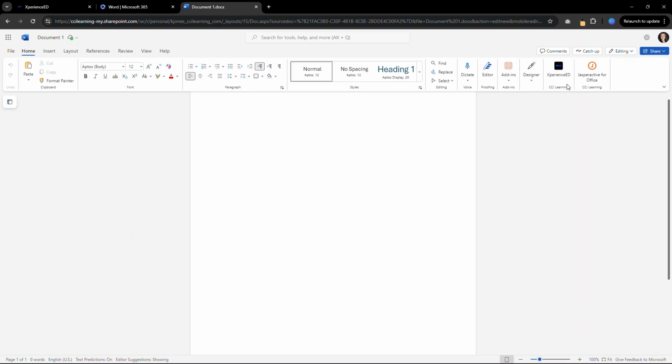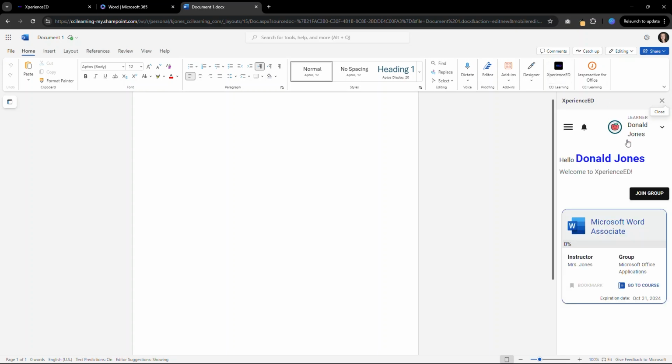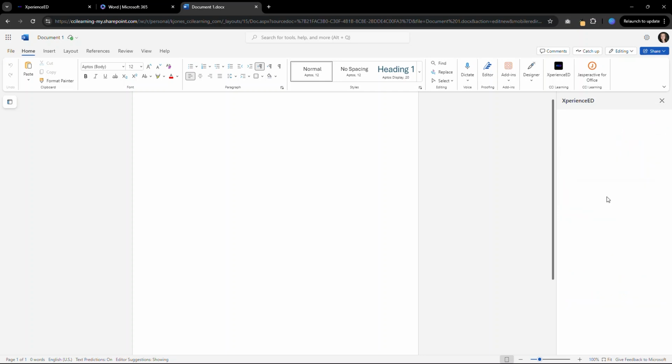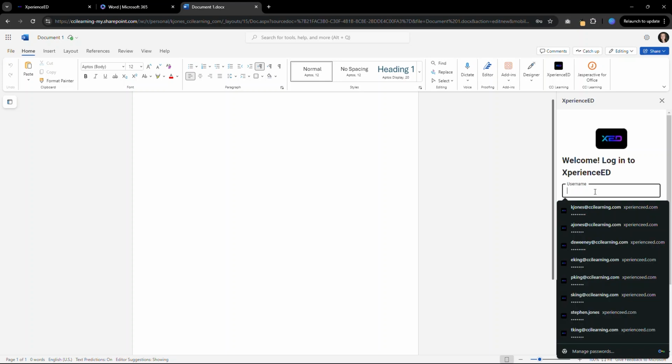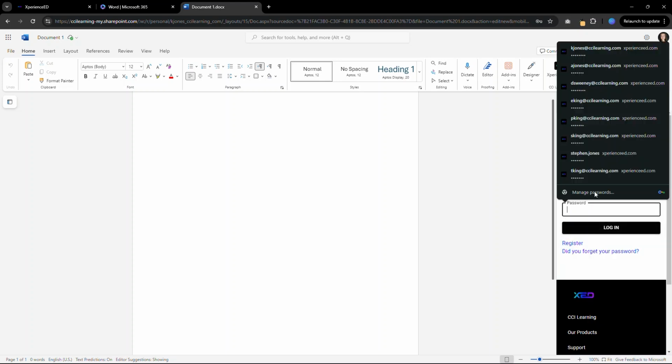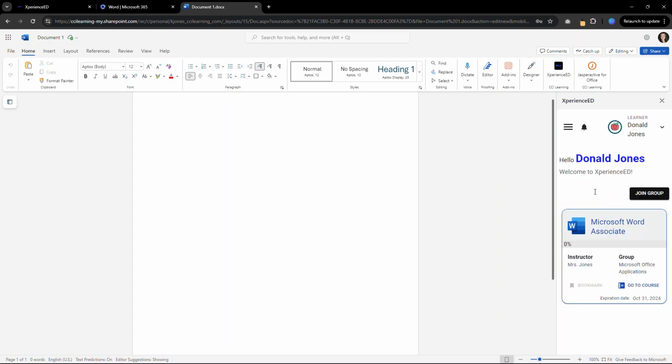Now, if you're getting started, the first thing you're going to do is click on that icon, and that is going to bring up Experience Ed. Now, I was already logged into Experience Ed, so it's actually pulled the information in, which is great. I could potentially log out of my account and log back in from here. I'll do that just to show you. It will show you this, which says Welcome to Experience Ed, Get Started. So if I click Get Started, it's going to ask me to type in my username and password and click Login, and there, I'm right back into my course.